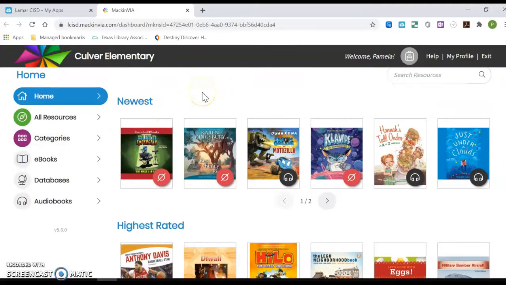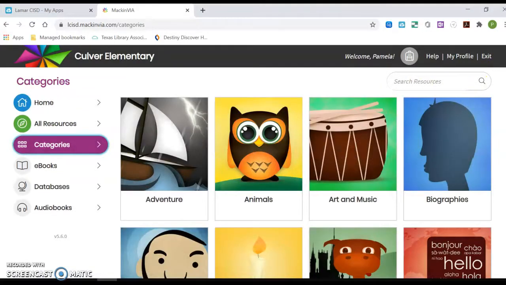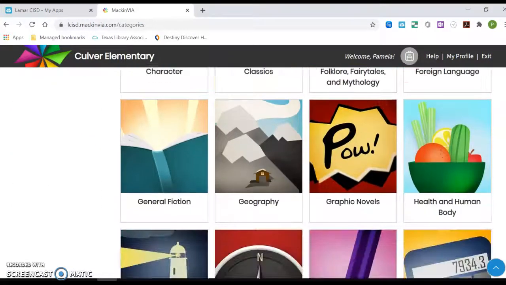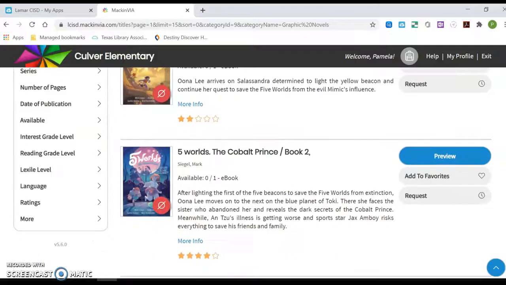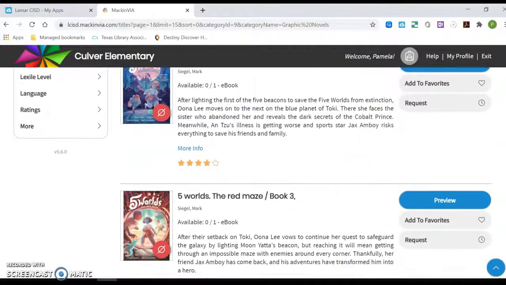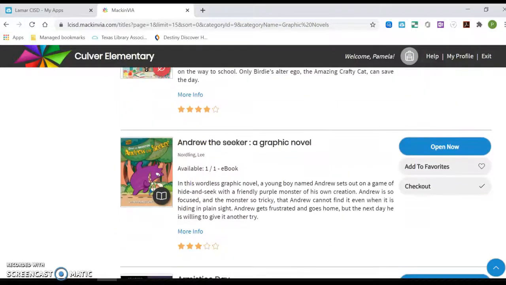So you search the same way that you search through the catalog. You can do it by category with adventure, music, biography, whatever, graphic novels. There are even graphic novels, guys. And you can go ahead and look and see what you're interested in. If there is this little red circle, the book is not available right now. But you can put it on hold just like you can in the library. And you just click request. And that'll put you in line for that book.